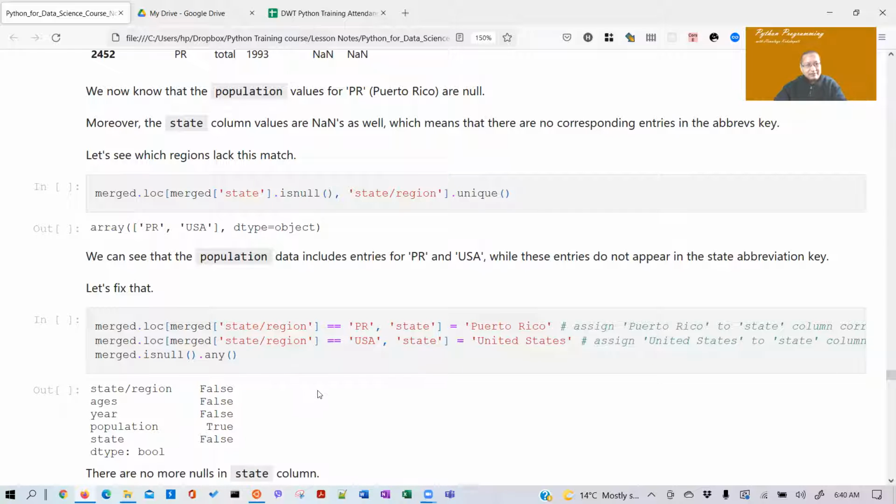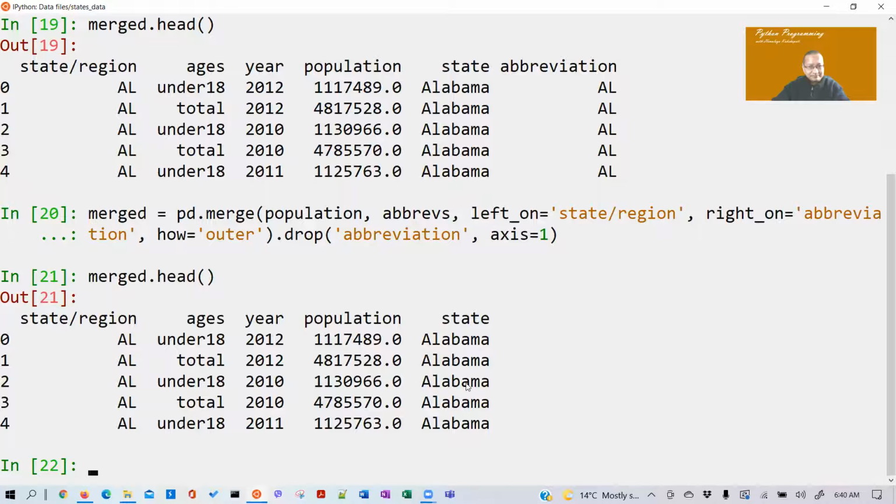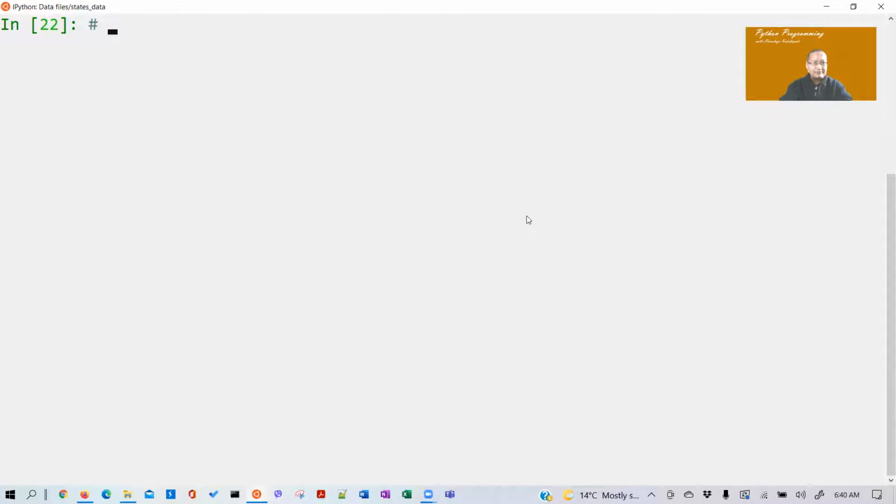So what we can do is this, right? Merged, right? Let's try to fix it. Okay? As you saw yesterday, so let me just write it down. So there are no full state names for USA and PR. We'll set them manually in merged. Okay?